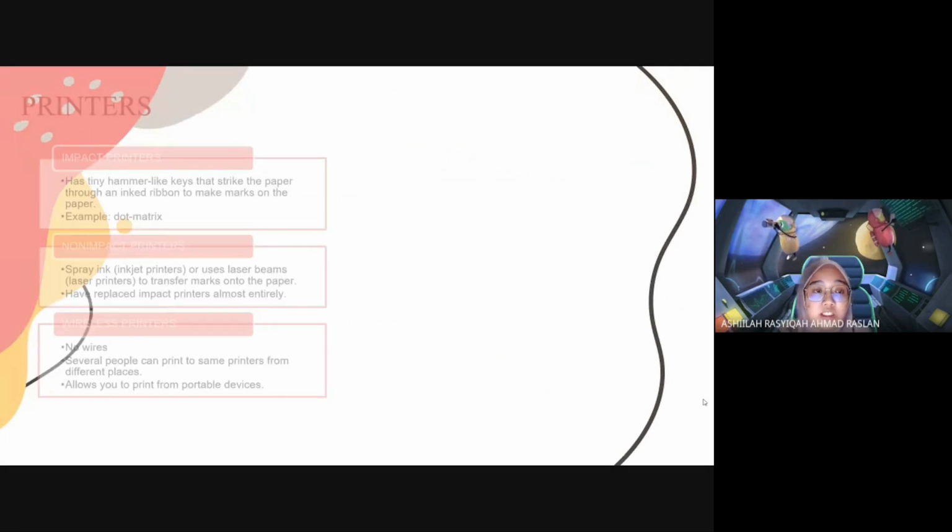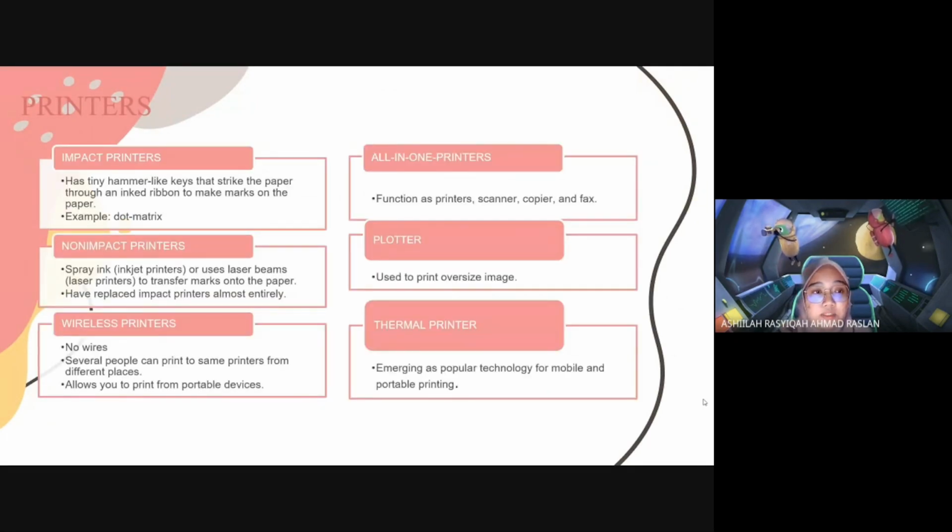The second example of output devices is the printer. It has 6 types: impact printers, non-impact printers, wireless printers, all-in-one printers, plotters, and thermal printers. Impact printers have tiny hammer-like keys that strike the paper through an ink ribbon to make marks on the paper. An example of an impact printer is the dot matrix printer.